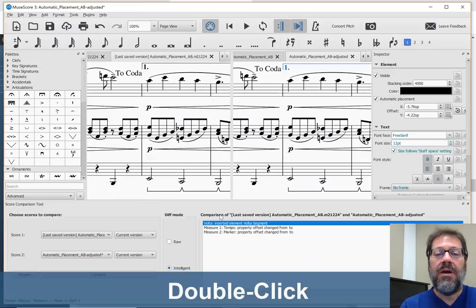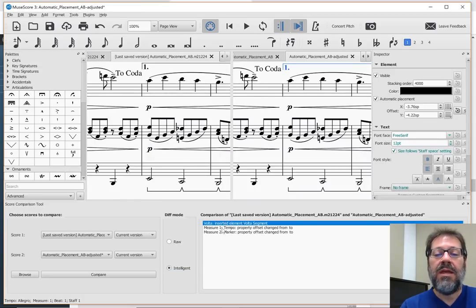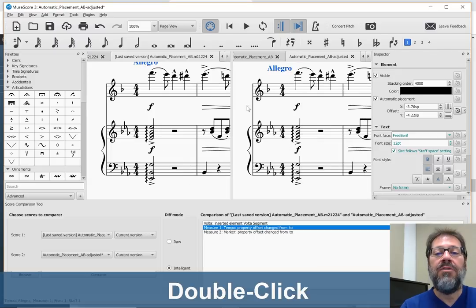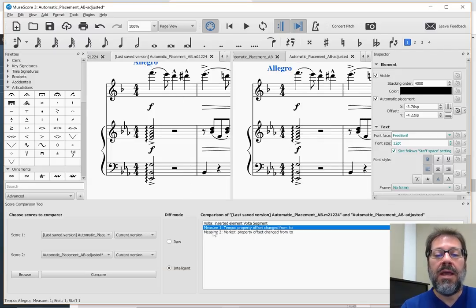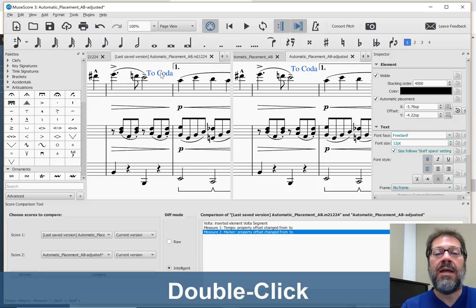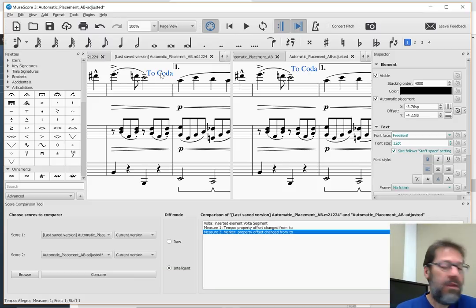So I can now see which changes were made. A change was made to the volta, which is true. I did manually drag that volta in MuseScore 2, and I had dragged that tempo marking, and that coda marking. So you can either compare a score against an earlier version of that same score, or two different scores.